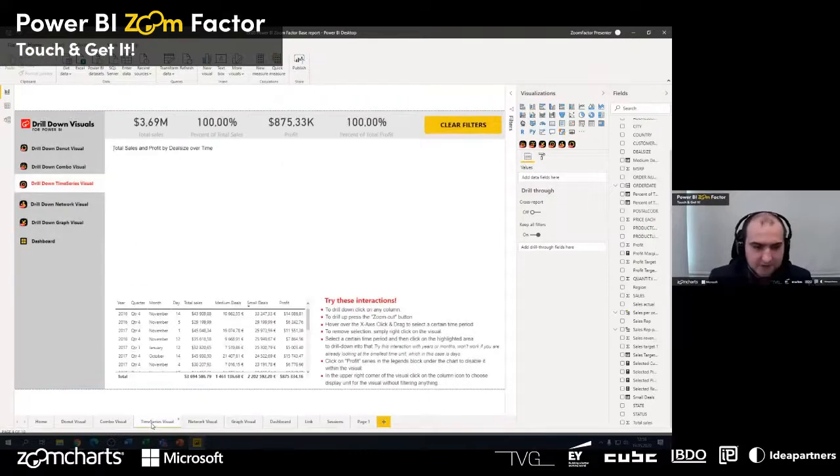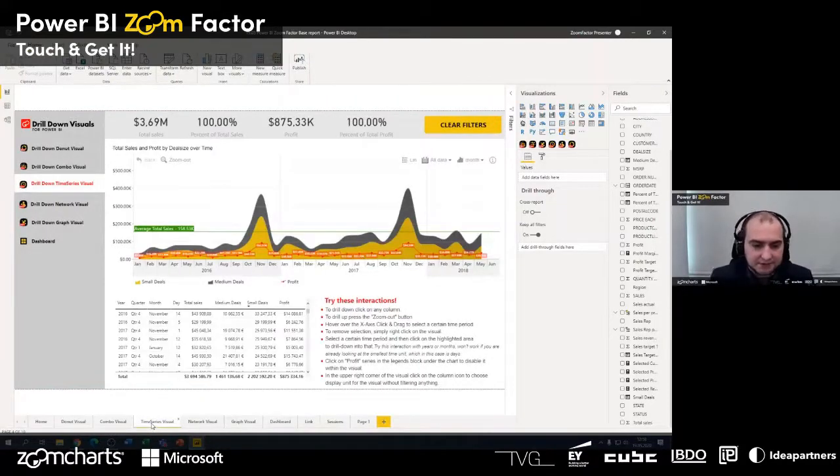Now, after the combo visual, the next visual we're going to look into is the time series visual. This visual is similar to the combo visual. The main difference is that instead of using categorical data, this visual is meant for time and date-based information. And with that come different formatting options that are really specific to the time series visual.